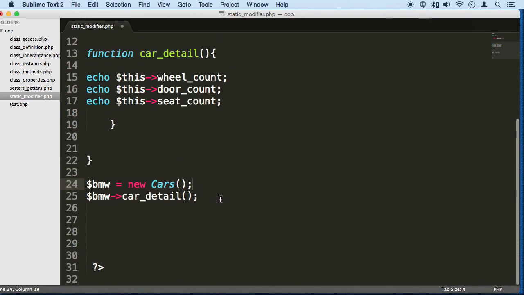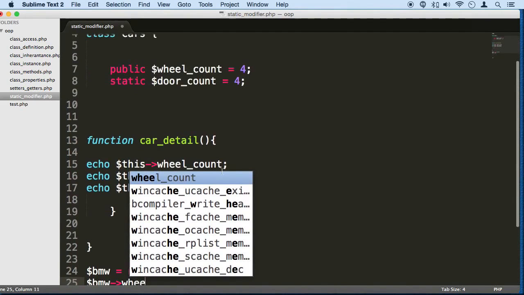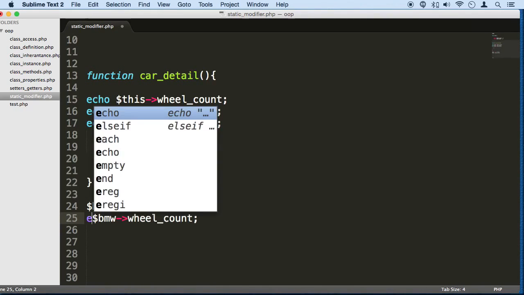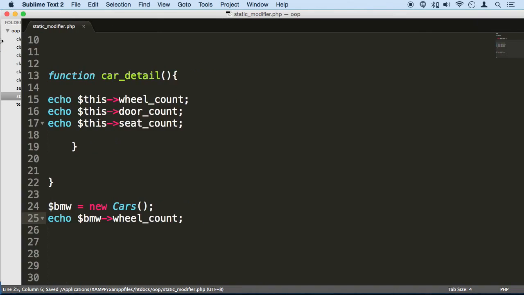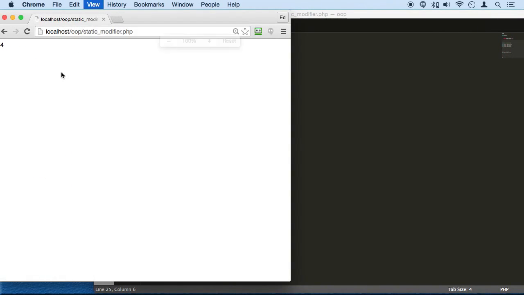So now for us to use that property, let me just take this out of here. Let's say for example, I want to use the wheel count. I'm going to echo it out on the screen. Let's make this a little bigger. So we can see that it's echoing out the 4.